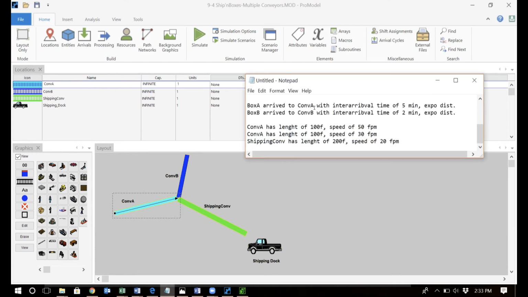Box A arrives to conveyor A with an arrival time of 5 minutes, exponentially distributed. Box B goes to conveyor B with an arrival time of 2 minutes, exponentially distributed. Then both box A and box B go to the shipping conveyor and then to the shipping dock and then leave the system. Conveyor A has a length of 100 feet, a speed of 50 feet per minute. Conveyor B has a length of 100 feet, a speed of 30 feet per minute. And the shipping conveyor has a length of 200 feet, the last line, speed of 20 feet per minute.